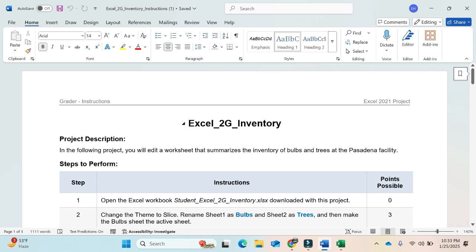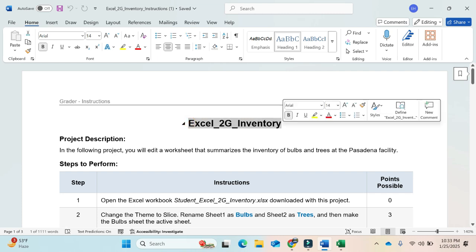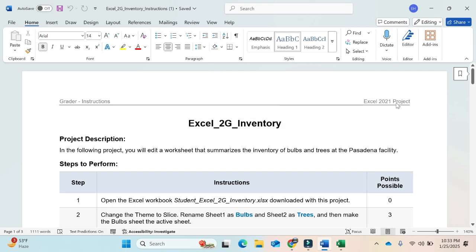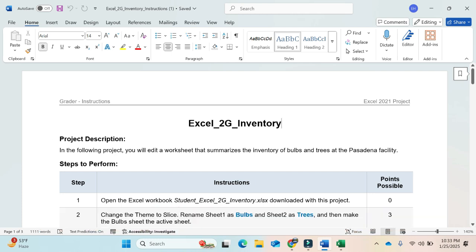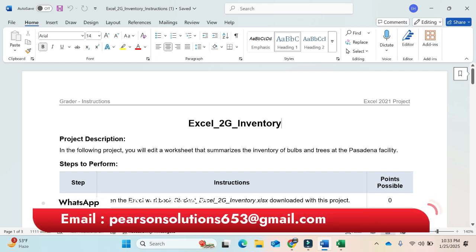This time it's our Excel 2G inventory project, Excel 2021 project, and the name of the project is Excel 2G inventory. In the following project you will edit a worksheet that summarizes the inventory of bulbs and trees at the facility. Okay, we will do that.